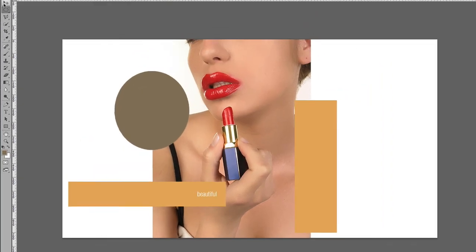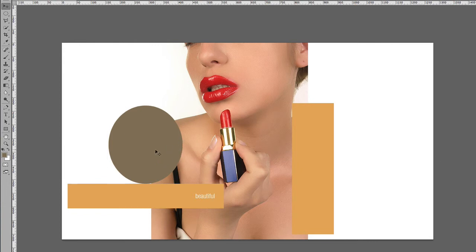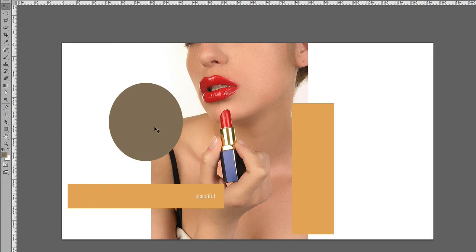So pretty much that's how you use the marquee tool. In future examples, I'll be showing you how to use this in an advanced manner.